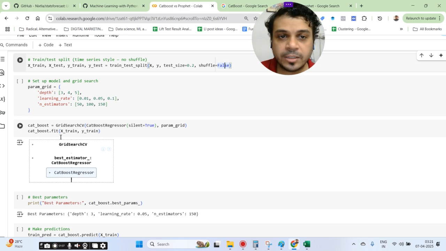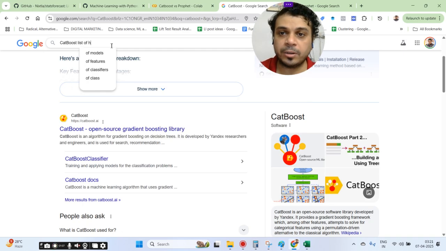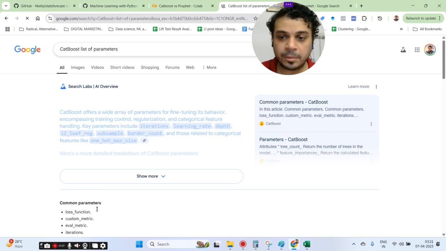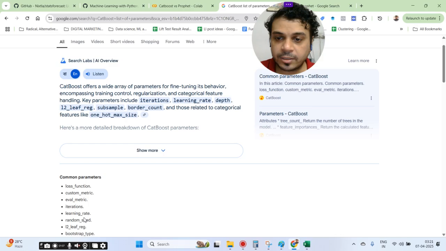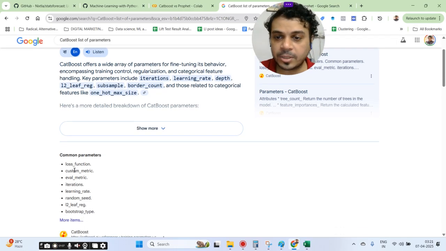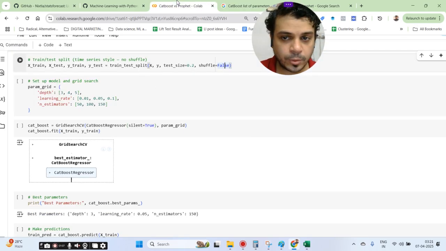If you want to learn about all the different kinds of parameters, you can actually go to CatBoost and just look at the list of parameters, and you will get a pretty big list. You can see these are some of the common parameters. Random seed is there, loss function is there, bootstrap style is there, learning rate, depth. So many things are there, right? So you can decide which ones to use, which ones you think will affect. And this is something that happens with experience. You apply more and more.